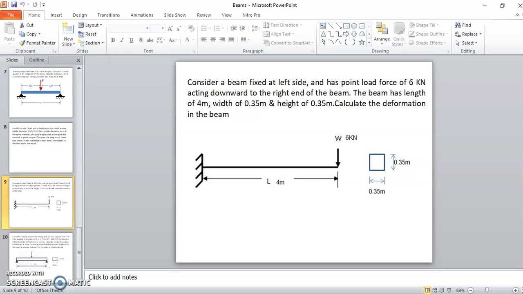The beam has a length or span of 4 meter, and the cross section of the beam is square, with a width of 0.35 meter and a height of 0.35 meter, as shown in the blue lines, which show the cross section for this beam, which is nothing but a square. For this we have to calculate the deformation that will be developed in this beam. So this is the problem that we are going to solve in this ANSYS Workbench.